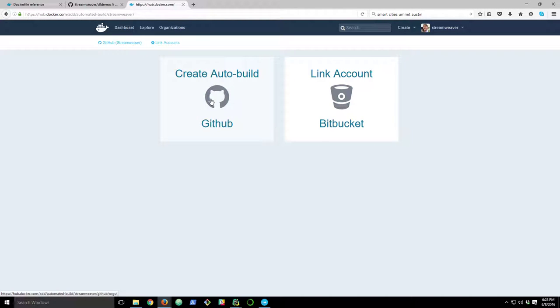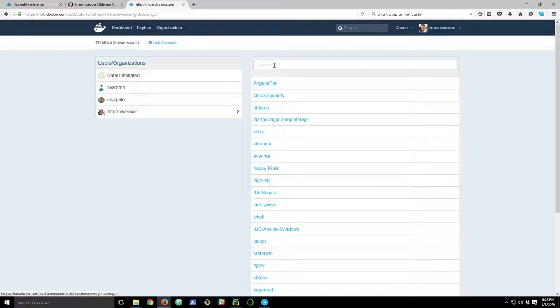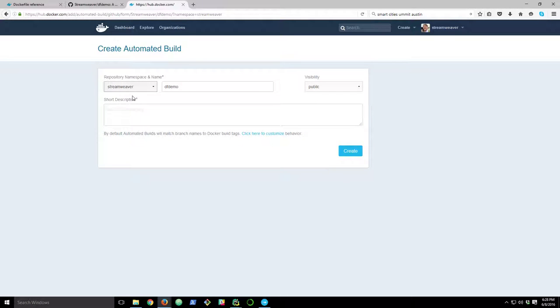You go ahead and hit GitHub, the place you want to pull it from. I belong to several organizations, so that's why you're seeing that there. And I have a lot of repositories. So DF demo, find the repository you're looking for, click that, and it will give you the automated build. Give it a little description, a demo project or tutorial.